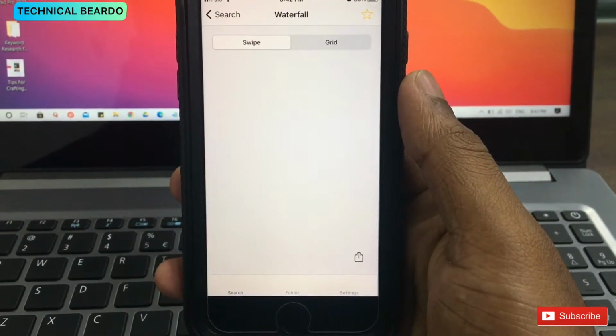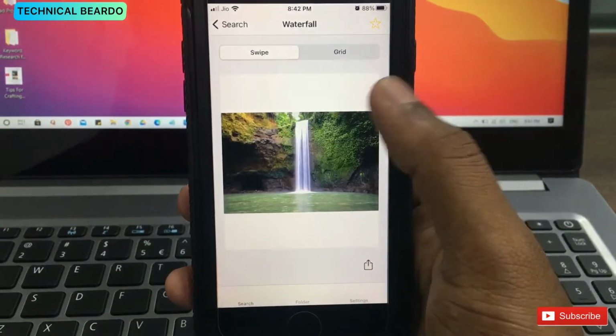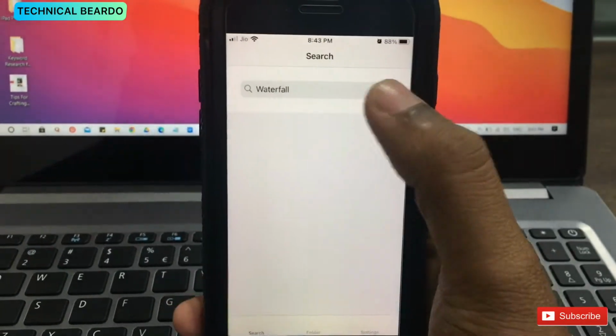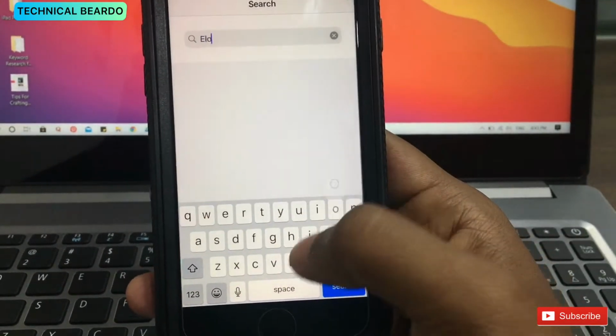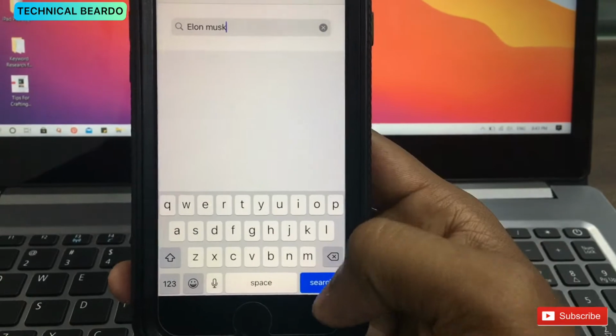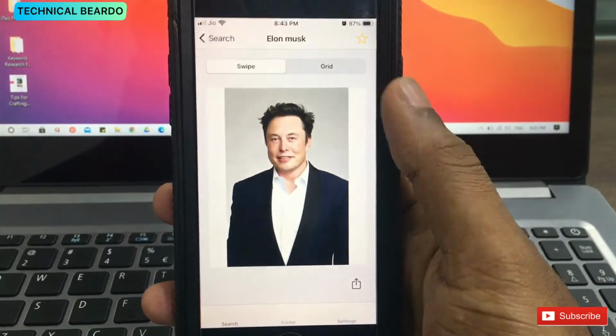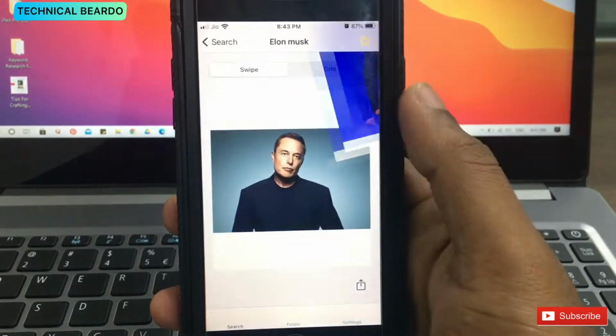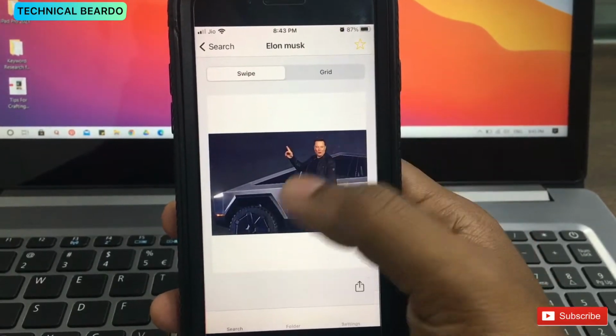So guys, you can search or type any name and download to your devices. All of these are HD images and completely free. Whichever image you want to download, just open the application, type the name, and it will give you the best images from Google.